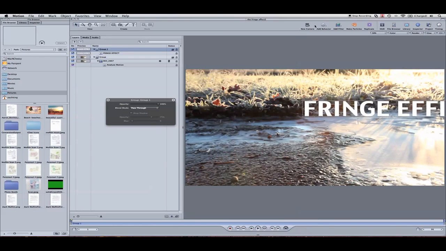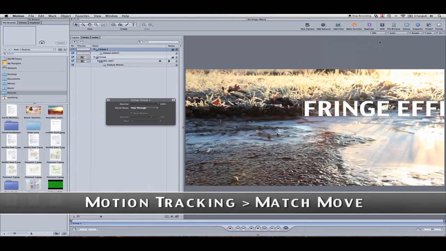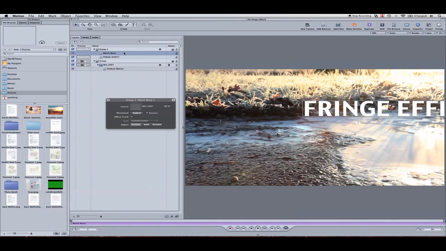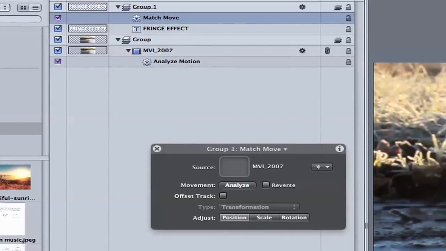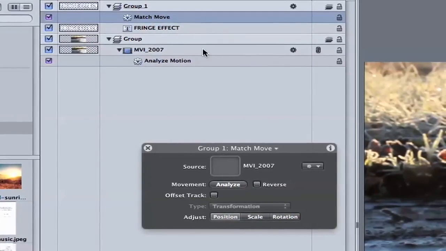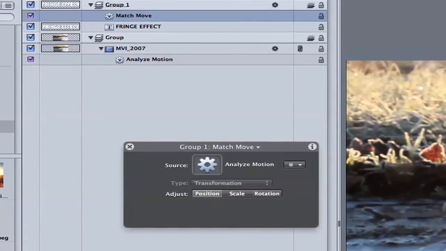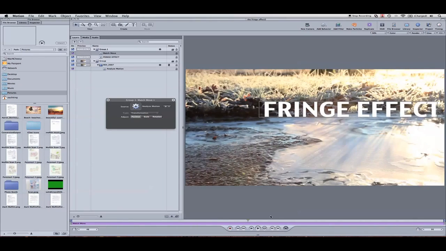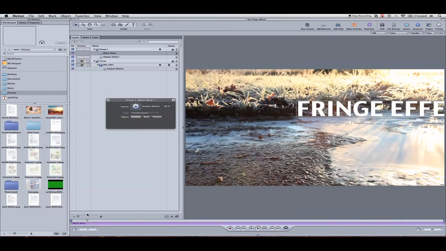Select the text group, add behaviors, motion tracking, match move. So now that we've got that in there, we've got an empty source well if you've got your HUD open, the heads-up display. This match move here needs to have the analyzed motion dropped into this well. Done. Now it should be tracked like so. So that's the first step, tracking your text to the footage.